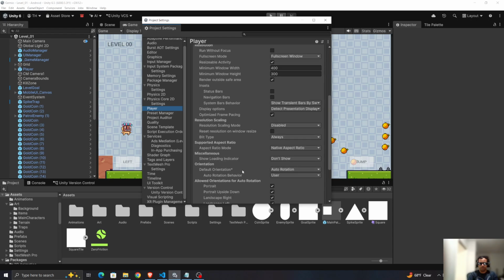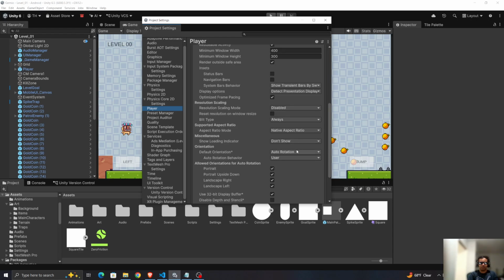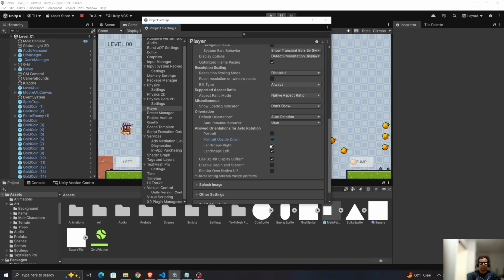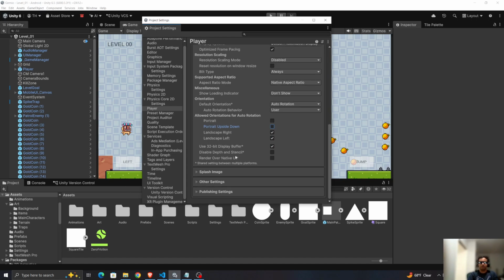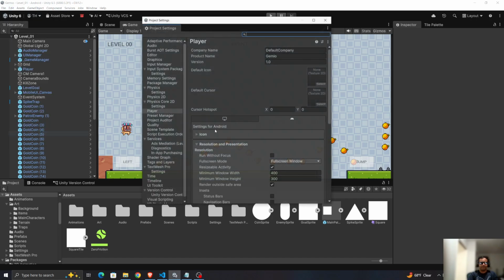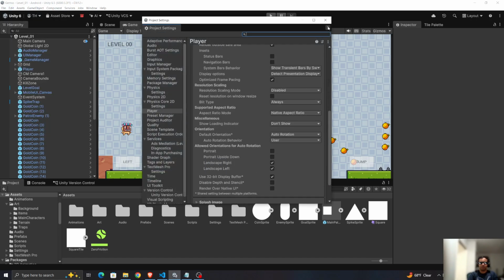Orientation. Auto rotation. Okay, so I assume this is the problem. Ensure default orientation is set to auto rotation. It is. Immediately below that, in the allowed orientations for auto rotation checklist, uncheck portrait and portrait upside down. So portrait and portrait upside down should be unchecked. And this configuration ensures the game is strictly landscape. Cool. So this should be good. Let's see if that's saved. I assume it is. Yeah, looks good.